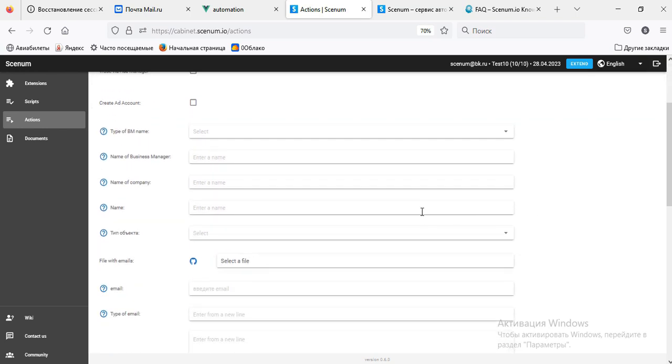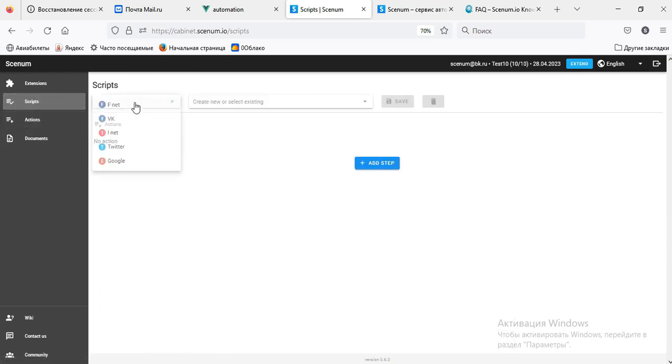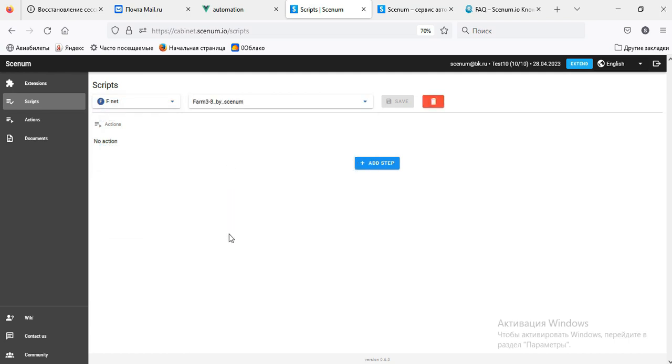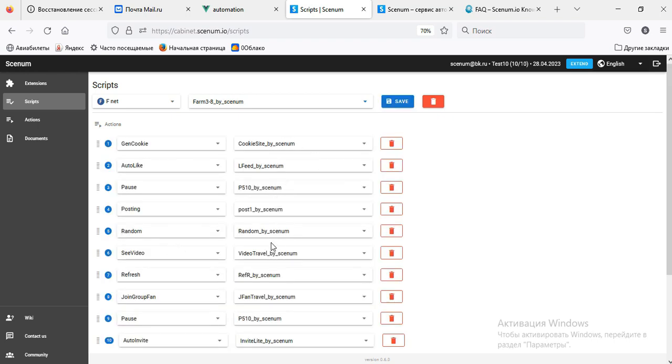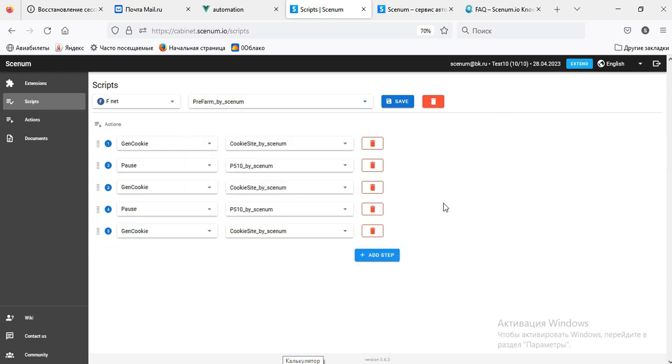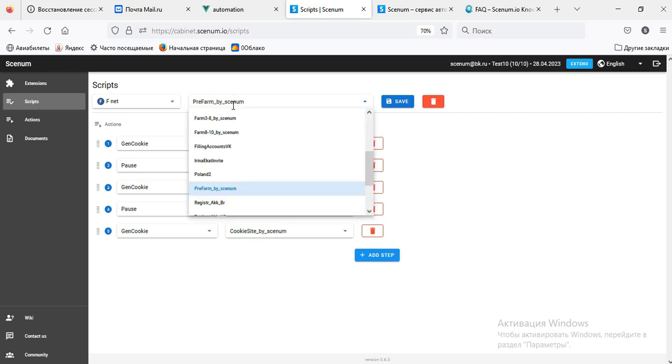The actions I have shown form a certain action set referred to as the script. You can see your specific scripts. Here they are. Here is one of the scripts. You see they are lined up one after another. This one is for advertisement presently launched. Gen cookie data is displayed first. This is about going through websites. Then it is a pause. Then walking around the sites again.